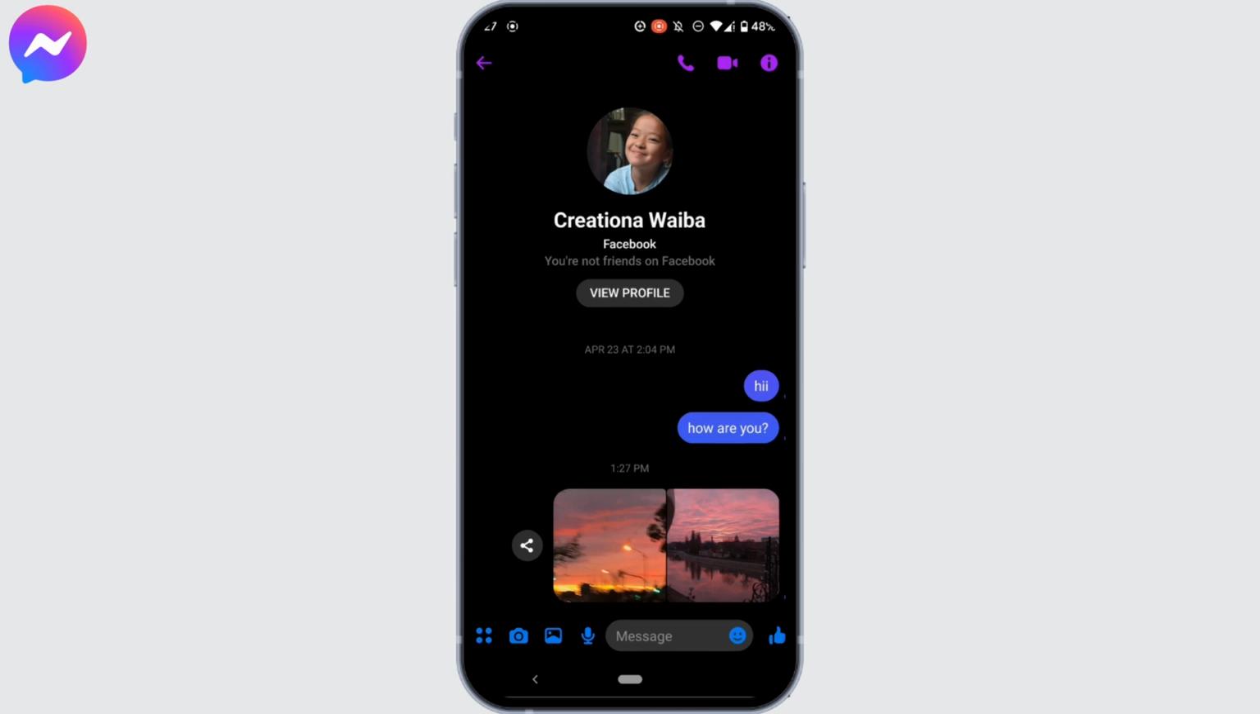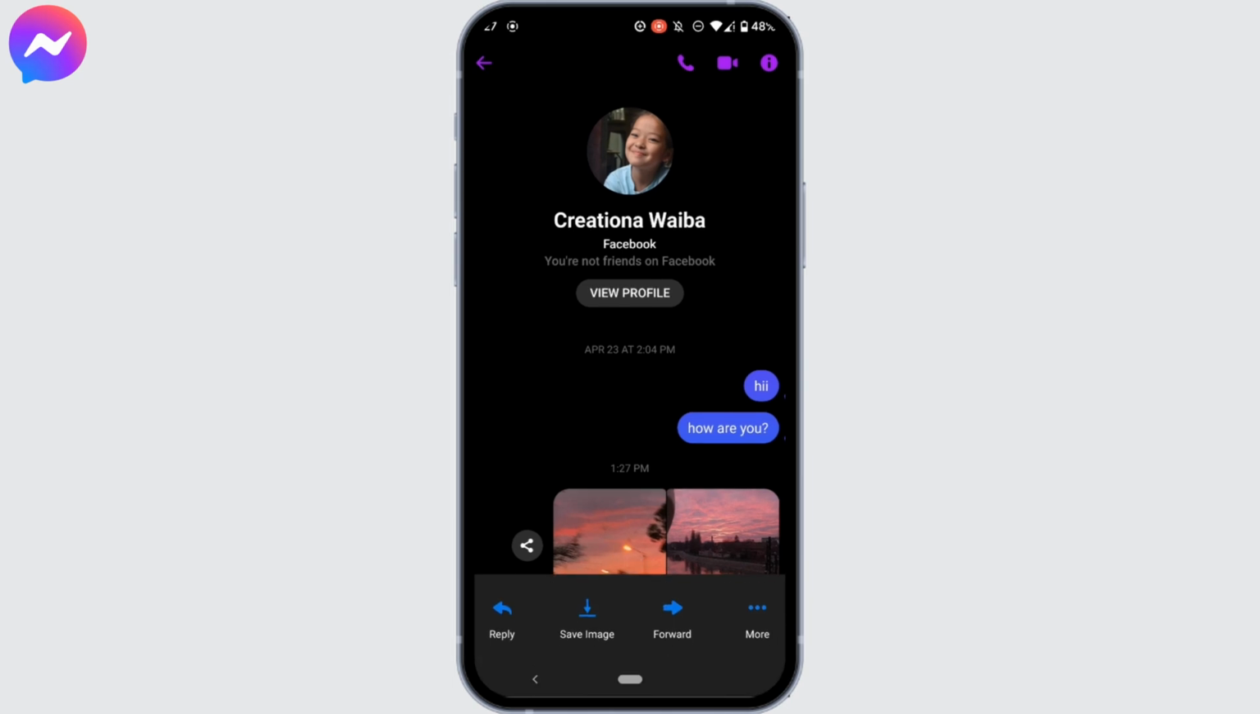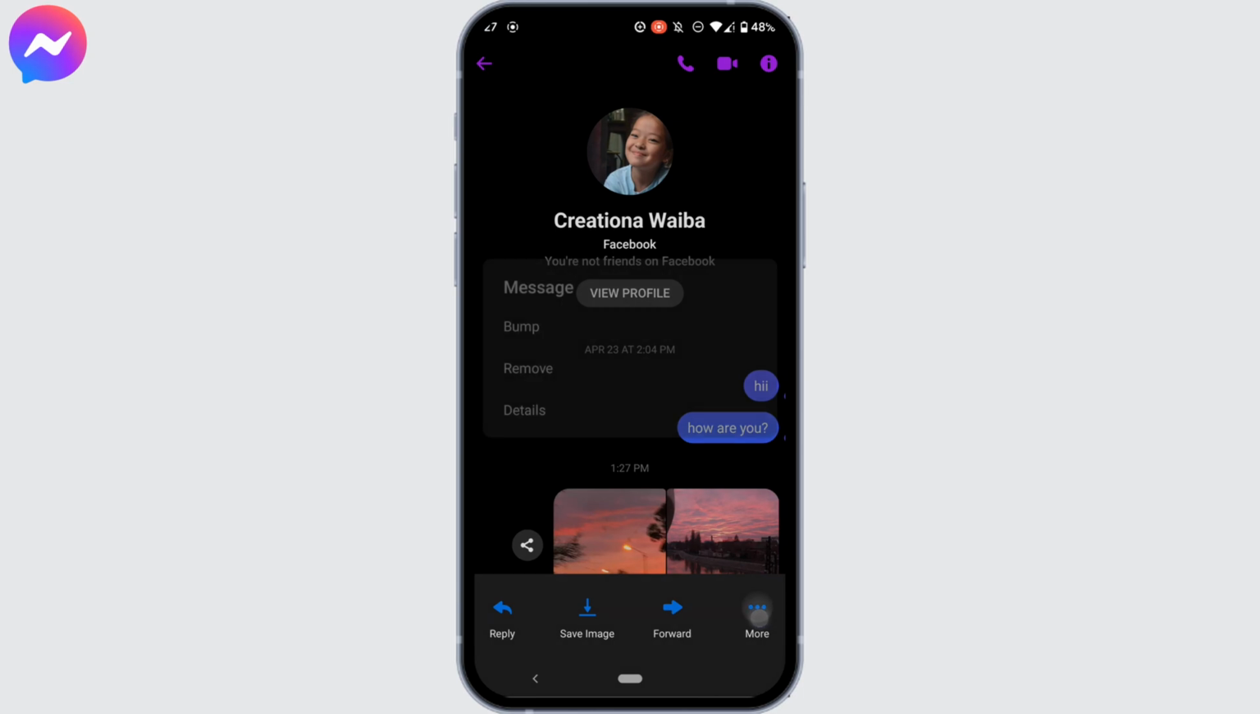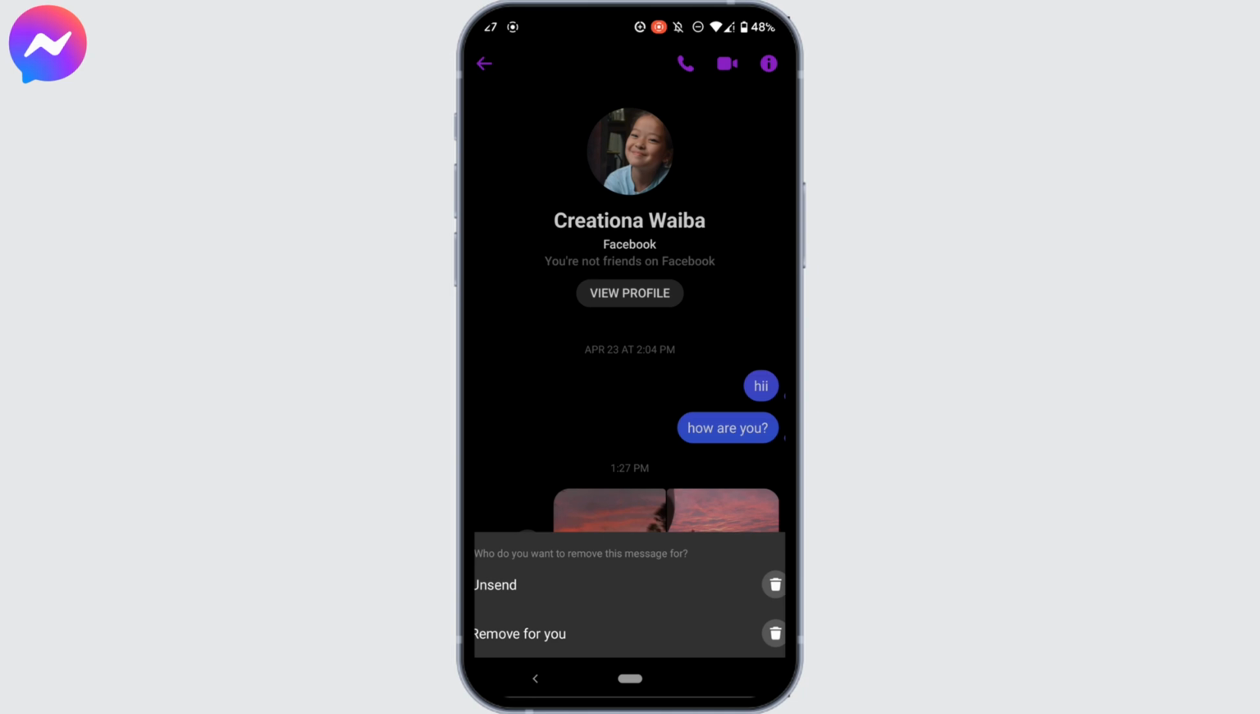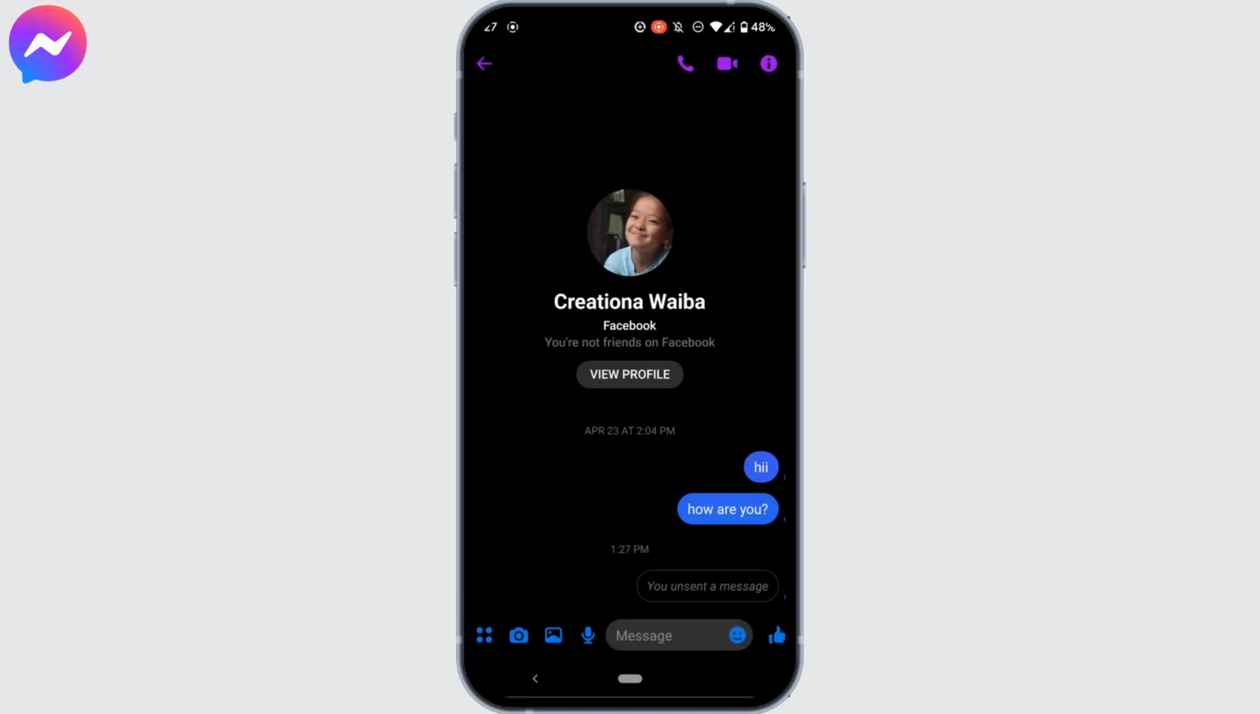So let's say you want to delete this picture for both sides. Tap and hold the text or the picture that you want to delete. Different options will appear. Tap on more. Tap on the option remove. Now in order to delete it for both sides, tap on unsend. So there you go, the message has been deleted for both sides. Now the text or the picture that you have sent to this person won't be visible to them anymore.